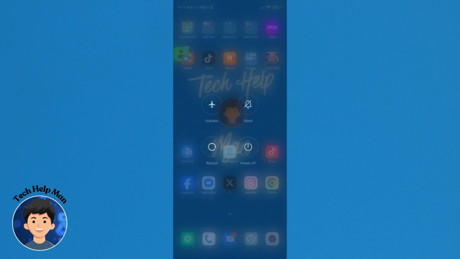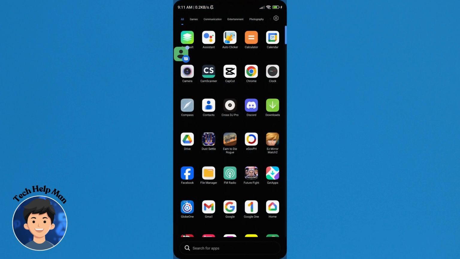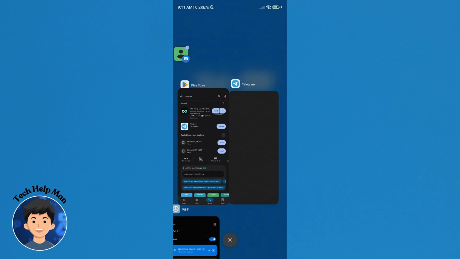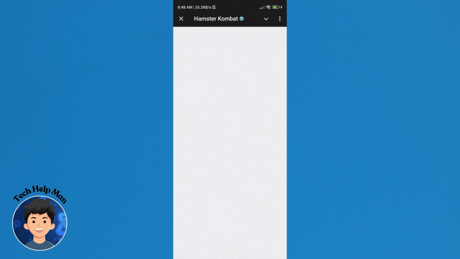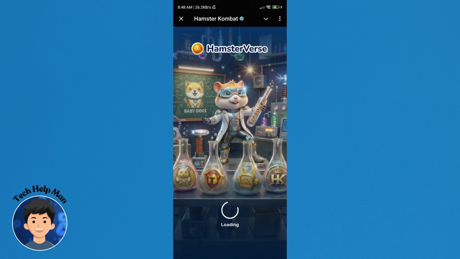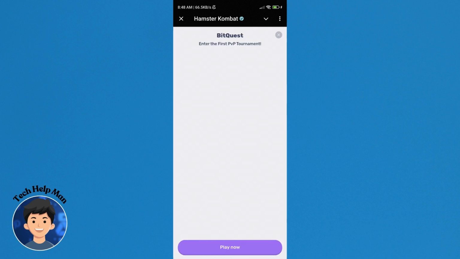Another tip is to restart your device after these steps, as this can refresh your connection and the app's processes. After doing this, reopen Hamster Combat and you should be able to log in smoothly. Try the steps and one of them will resolve the problem.